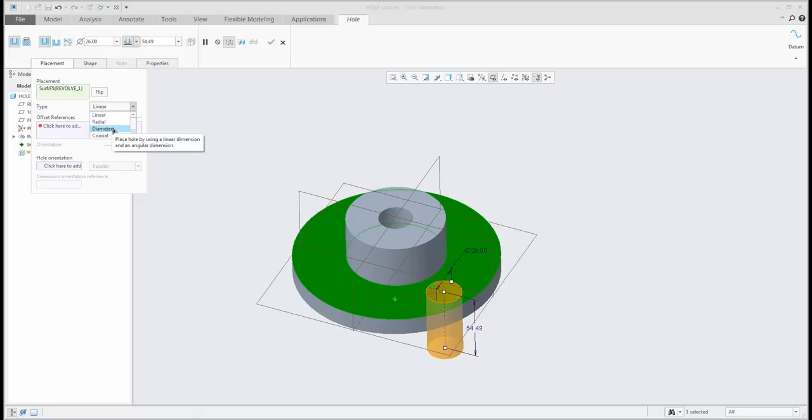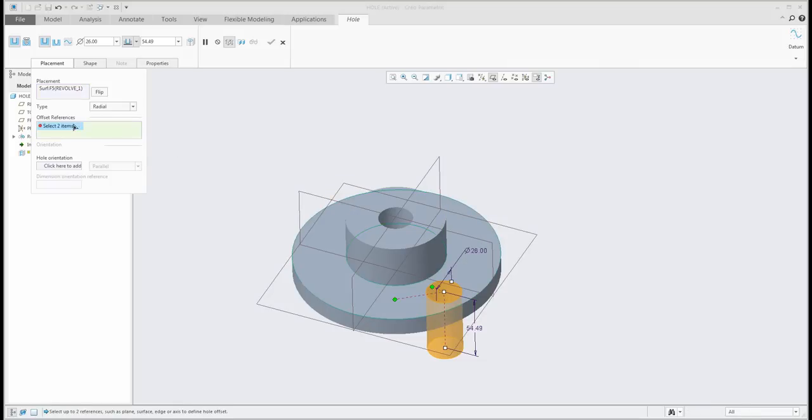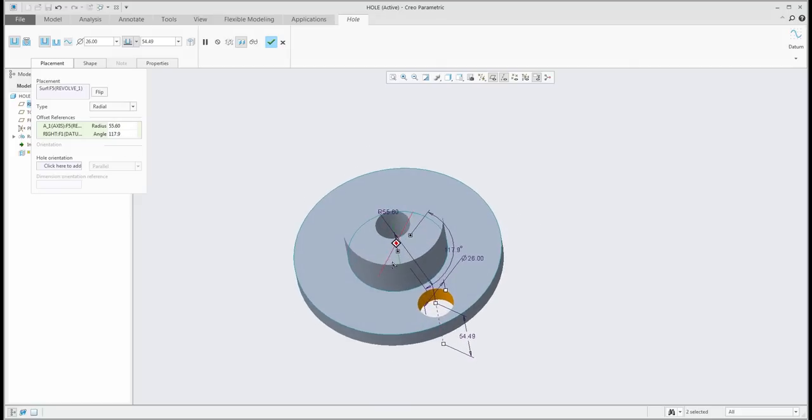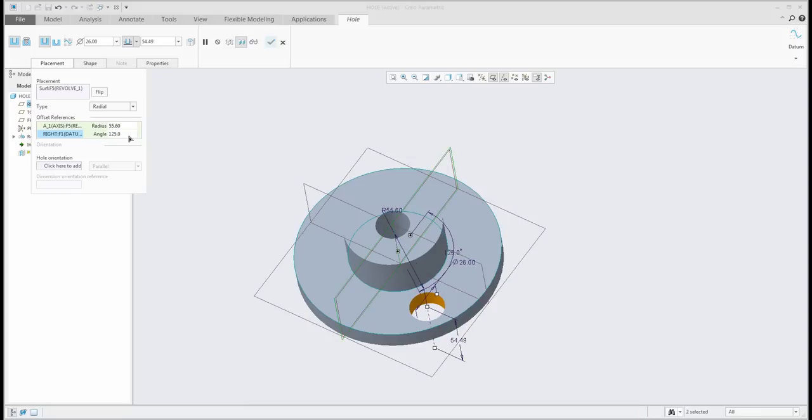If you would like to work with radial, the system will ask you to select two references, one plane and edge or axis. So select the axis and select the plane, and the system will create the radius and angle for you. You can change the angle, for example 125, and radius 55. The diameter for the hole and depth can also be changed. So it's up to you. We can go through all.